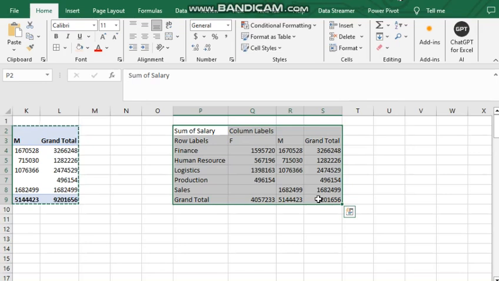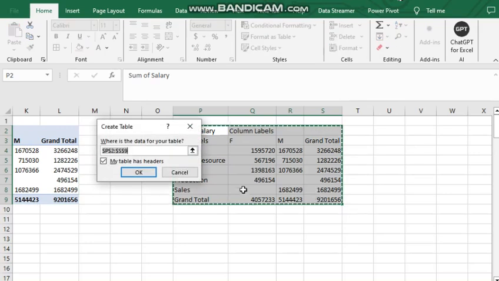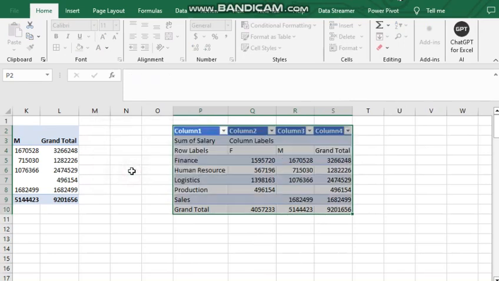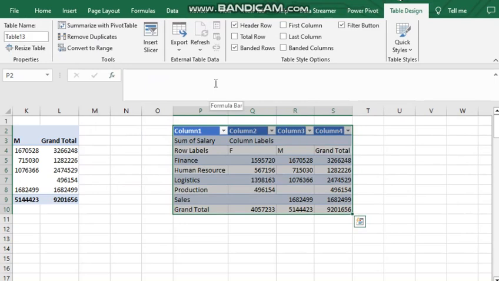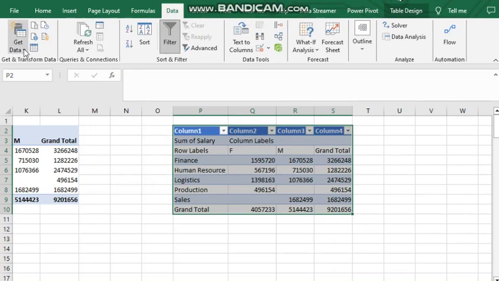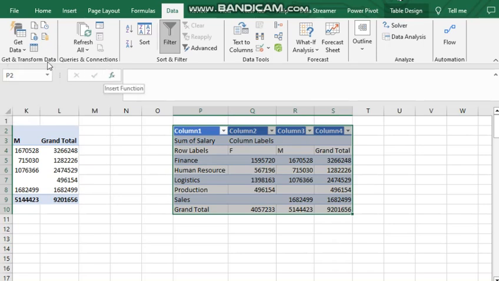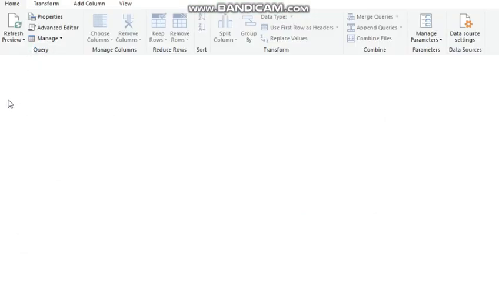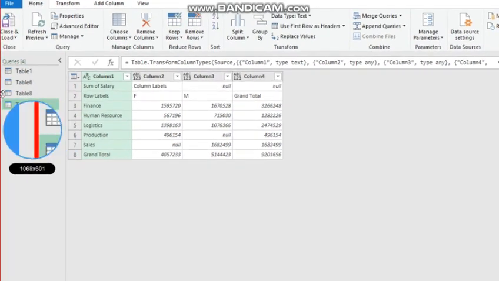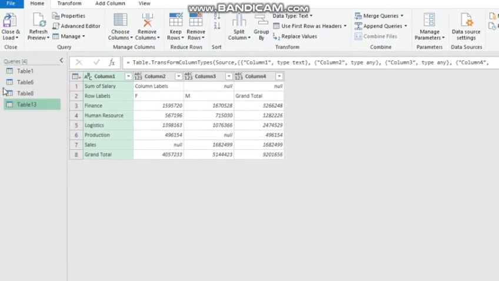I'm going to convert it to a table format by pressing Ctrl T. In this case, I will make sure my table doesn't have headers, and then I will go to my data tab, and I will click on the table range, from table range. So when I click on that, I'm going to have the so-called Power Query editor.